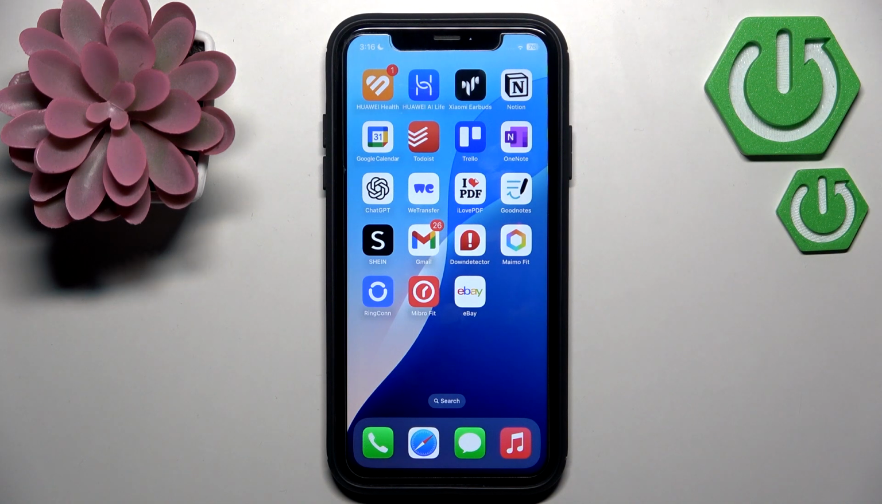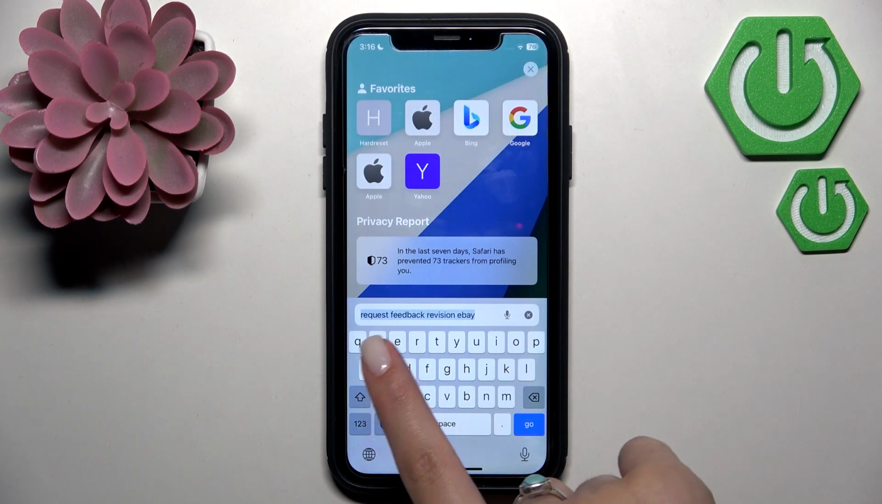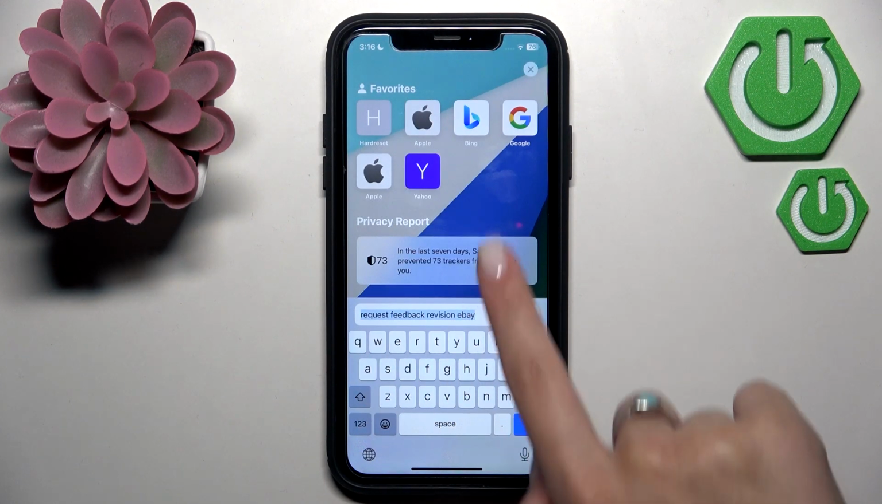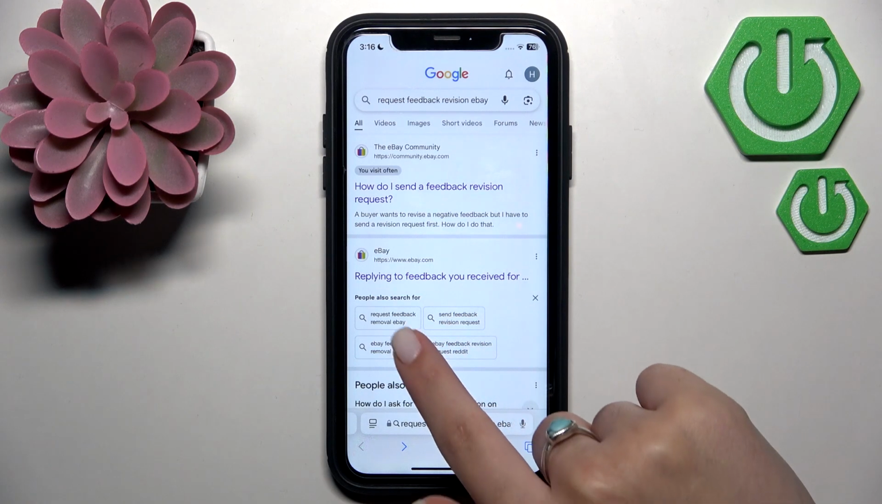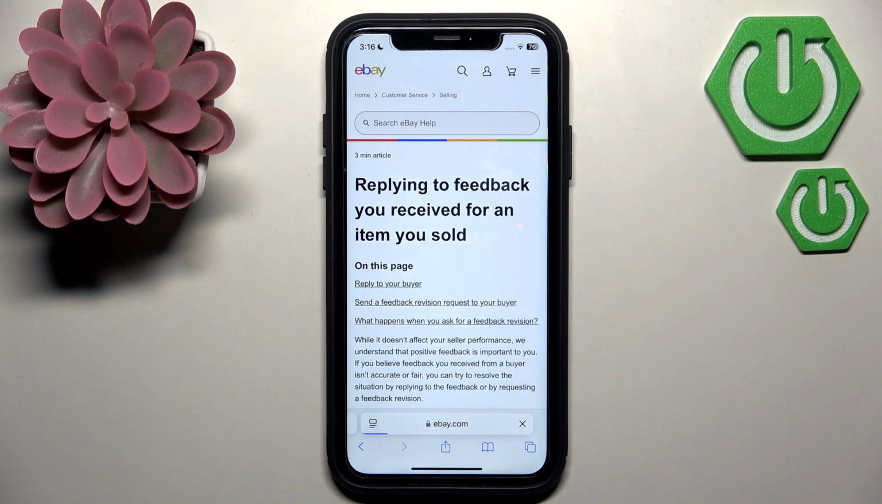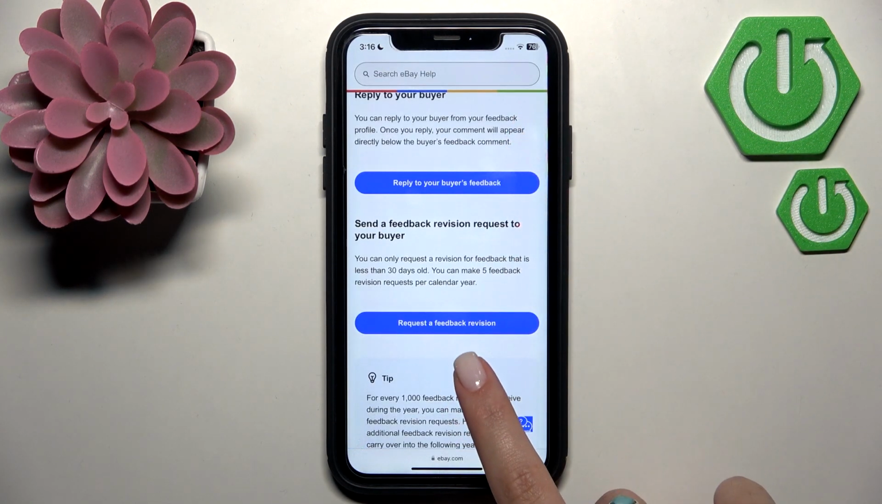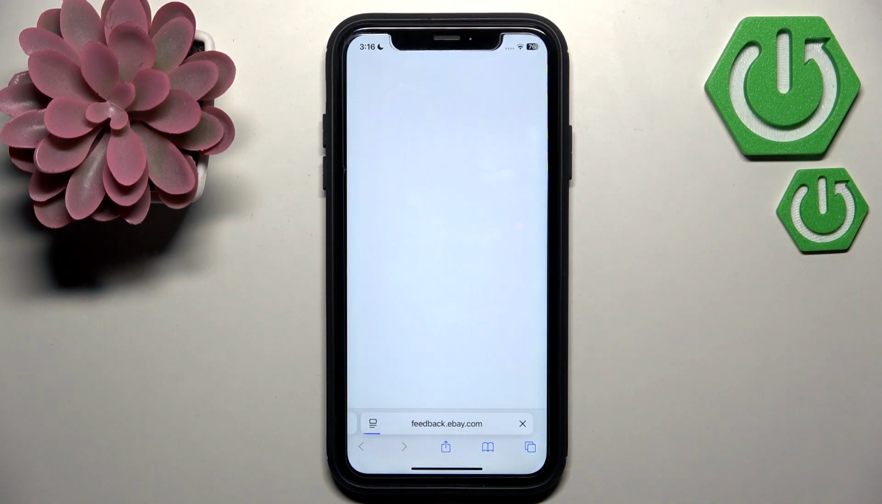So the feedback revision tool is only available via browser. Open Safari and type this request: feedback revision eBay, and open this official website of eBay. Scroll down and press this button, request a feedback revision.